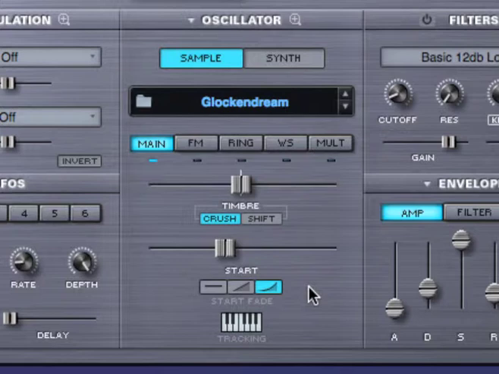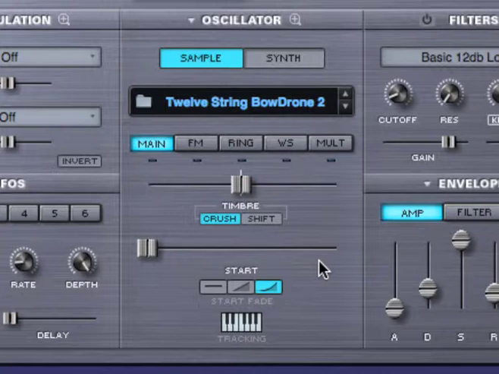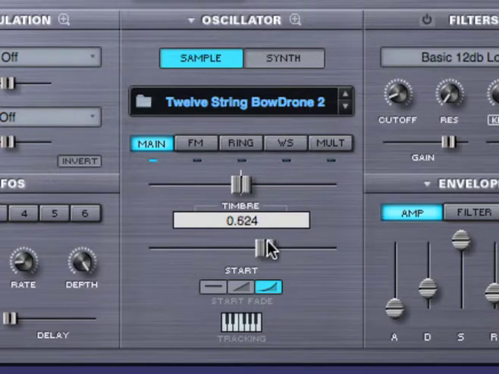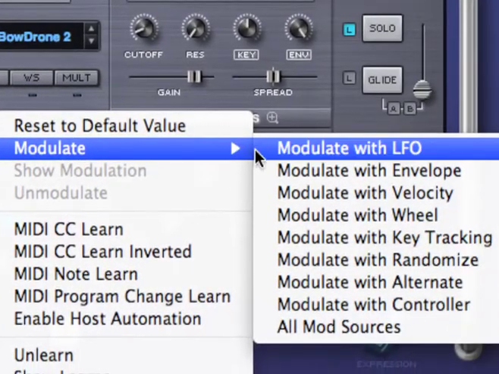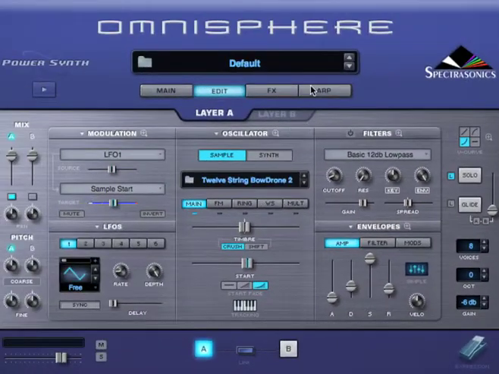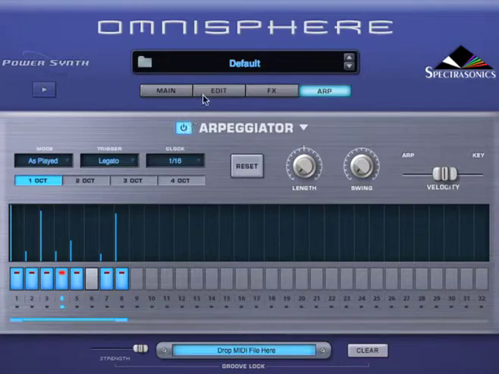Let's try another sound source. This sound source has a 50-second long sample stretched across the keyboard. In this case, start can be set at any point within the total duration of the sample. I'm going to go ahead and modulate it with an LFO. And I'll turn on the arpeggiator. And let's check it out.